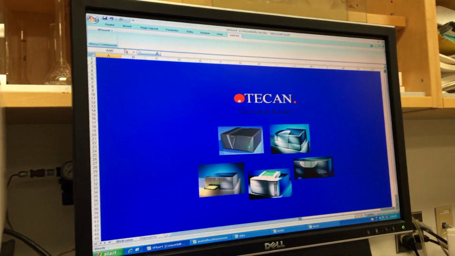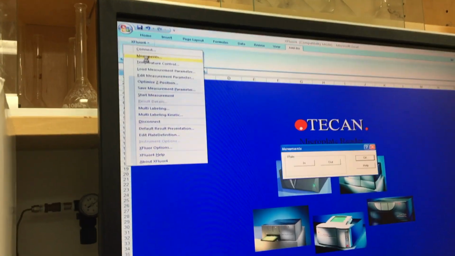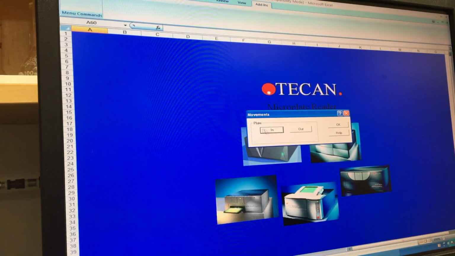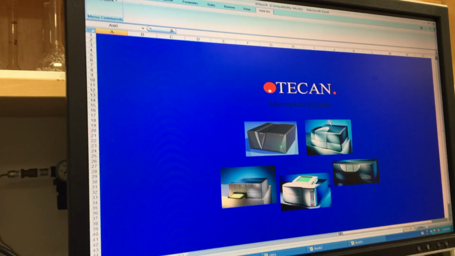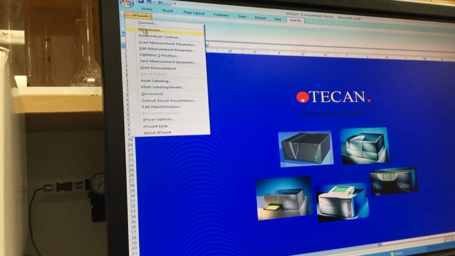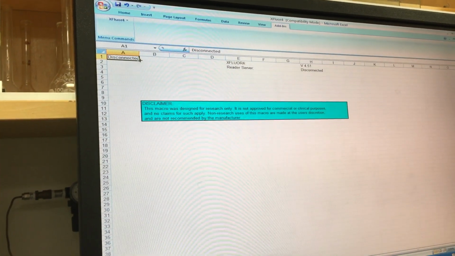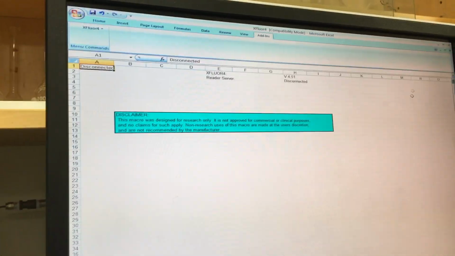When you're done making all of your measurements and saving all of the data, you'll want to take out your 96 well plate and bring the plate reader back into the instrument. To do so, click on Movements and click on In and OK. To shut down the software and instrument, go to the Xfluor4 tab and press Disconnect. At this point, the computer should say Disconnected in the A1 tab, and a disclaimer should appear.